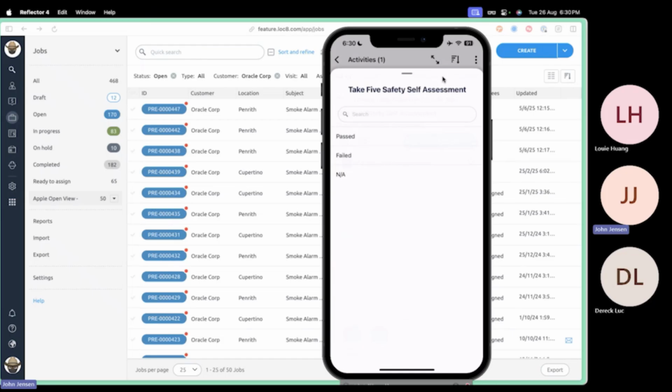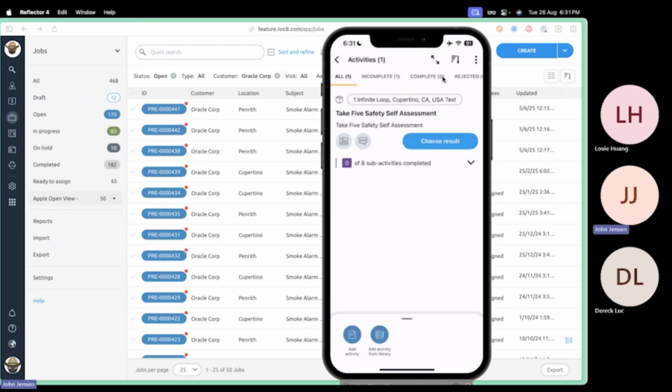What we've done is we've gone ahead and removed that limitation, so that you can now create tasks or activities, as we're calling them, with customizable results. It was a feature that was asked for by a lot of our customers, and we've responded to that. In this case, I have an activity with a passed, failed, or NA, which is the standard result option that's available right now.